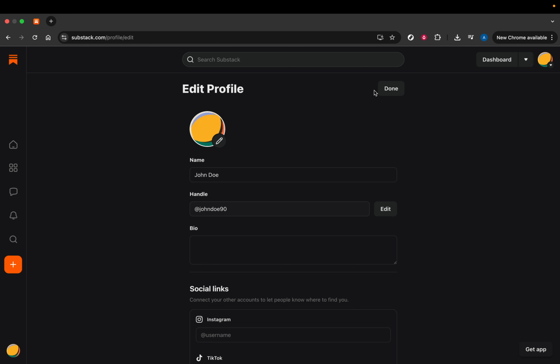And there you have it. You've successfully updated your Substack profile. By keeping your profile information current, you maintain a professional appearance and make it easier for your readers to connect with your content. Feel free to revisit these steps anytime you want to make further updates.